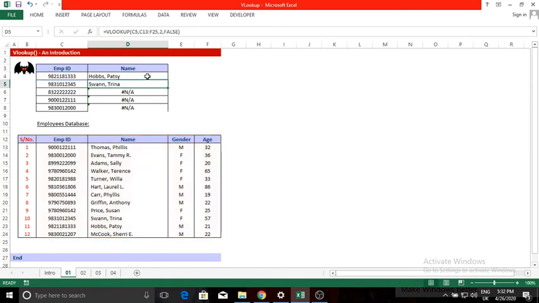Okay. So if I press enter now and I drag it down once more, as you can see, it gives me all the names I want except for this employee ID, which is not present in the table. Okay. So that's it for today's lesson. What I want you to take away is, one, remember that when using the VLOOKUP, always lock your table array. Okay.